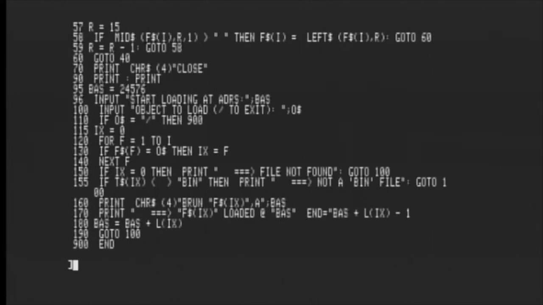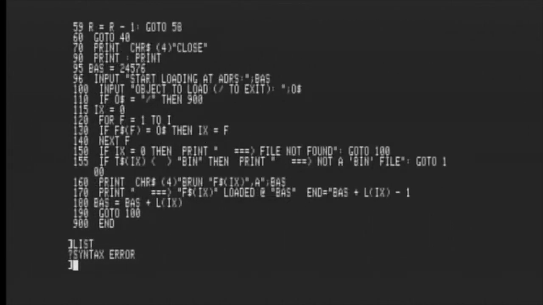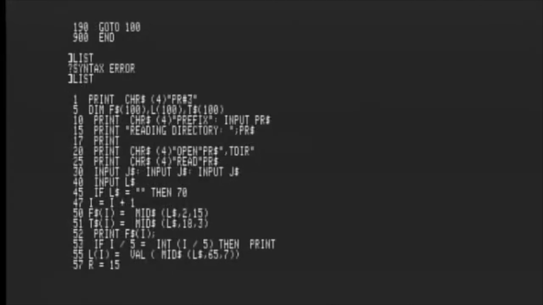Then it checks the file name, whether it found it or not, if it's a binary file or not, and then it's running that file, that object file, at the address that it has calculated. So it's determining the length of each object from the catalog at line 180. Because when it did the catalog, it was able to read it into variables. Let's take another look at that.